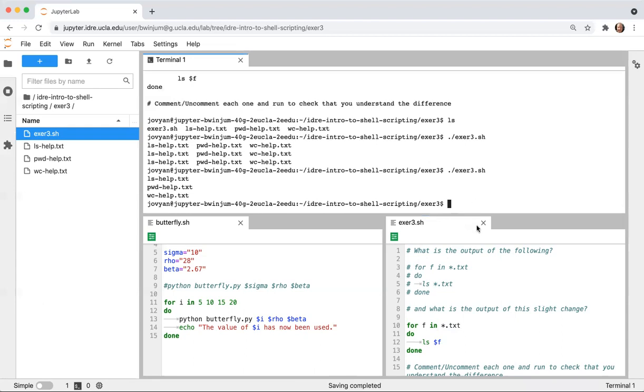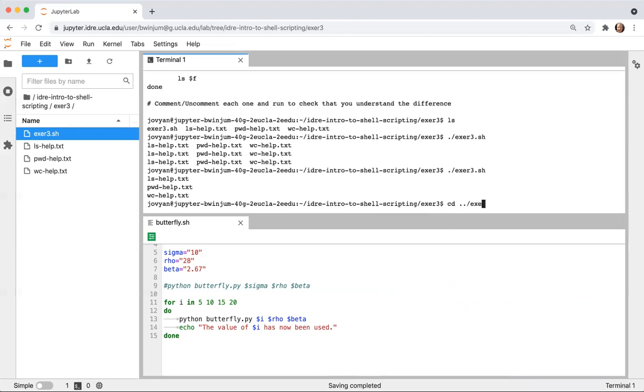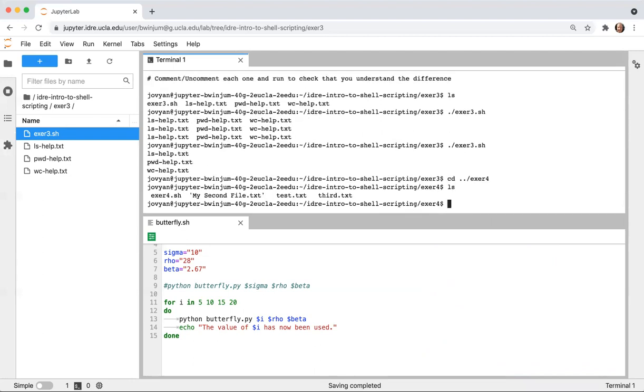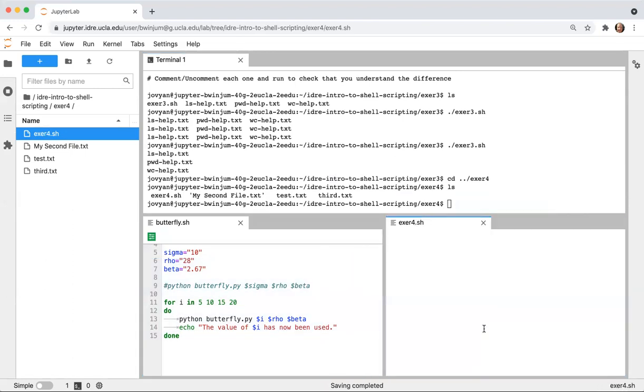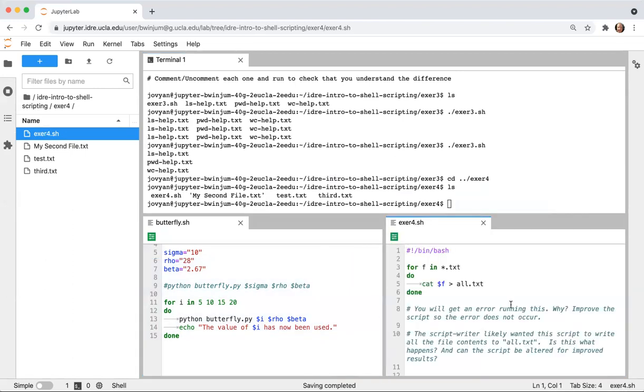So as another example of the for loops, to solidify our understanding, go into the exercise 4 directory. So now I've included another shell script here. As I've noted, you'll get an error when you run this script. So the question is why, and then improve the script so the error doesn't occur. So that's the first thing that you want to do. And then the second thing is that, as you might note, only a subset of results will be written to all.txt, whereas likely the script was written in order to write all of the contents to all.txt. So try and modify the script so that all of what gets iterated over gets written to all.txt.